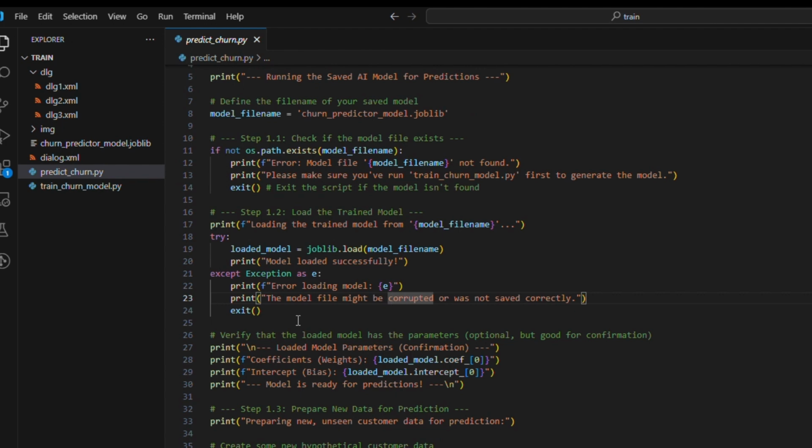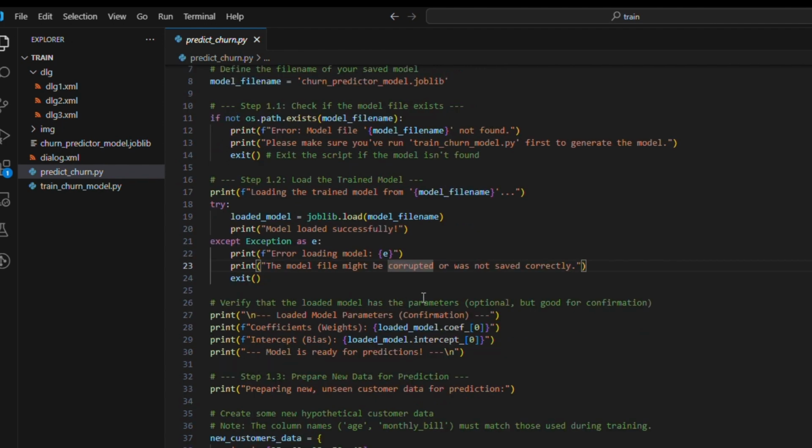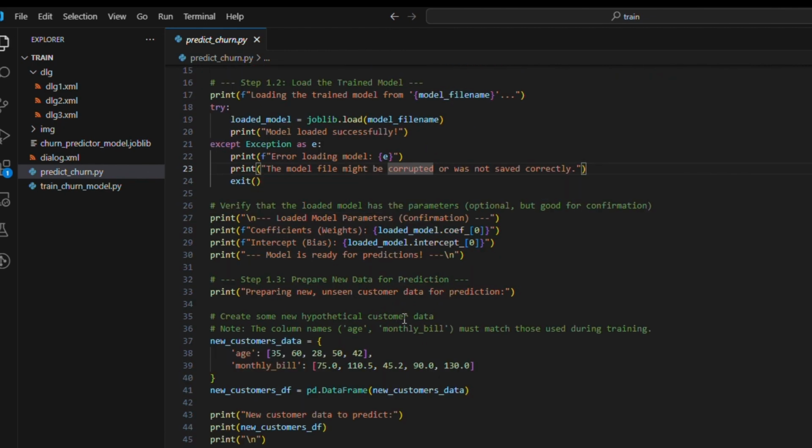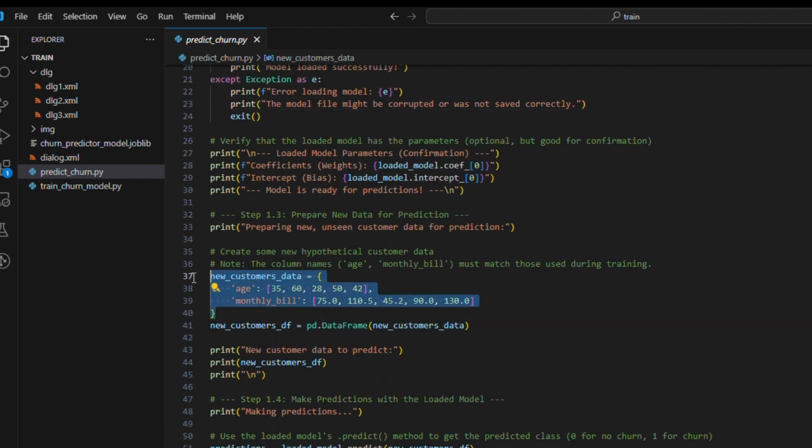Exactly. Once loaded, we prepare some new customer data, customers the model has never seen. We make sure this data has the same structure, age and monthly bill. The code defines this new data and puts it into a pandas DataFrame. new_customers_data = age: 35, 60; monthly bill: 75.0, 110.5. new_customers_df = pd.DataFrame(new_customers_data).